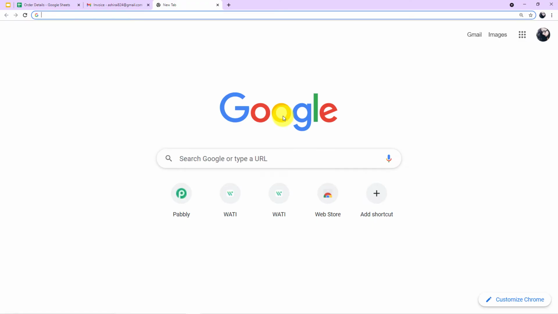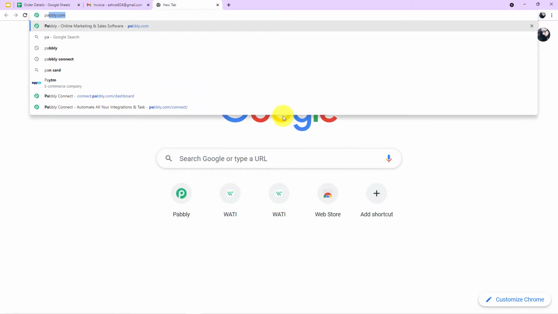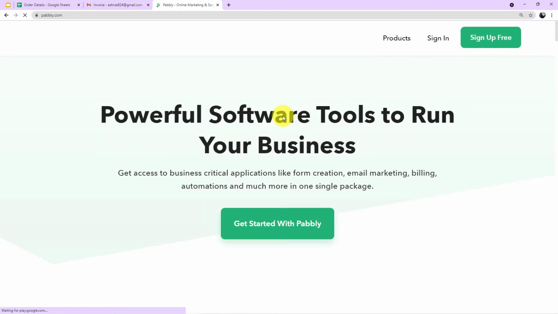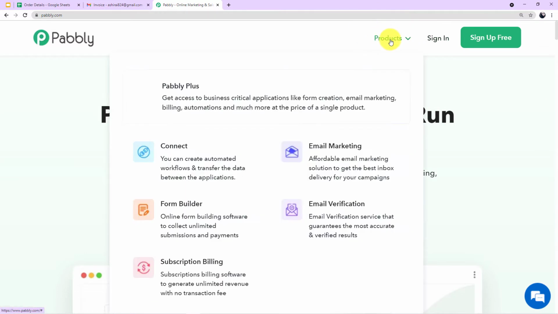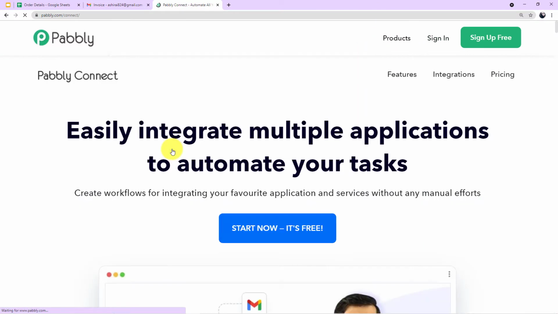So you have to open your browser first and type Pabbly, that is pabbly.com. So this is the landing page of Pabbly. From here, put your cursor on this products and click on this connect. Alright, now you can set up your free Pabbly Connect account in just 2 minutes by clicking here on sign up free, and I have already done that, so I am clicking on sign in directly.